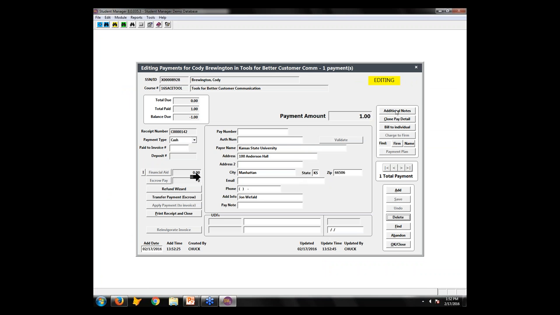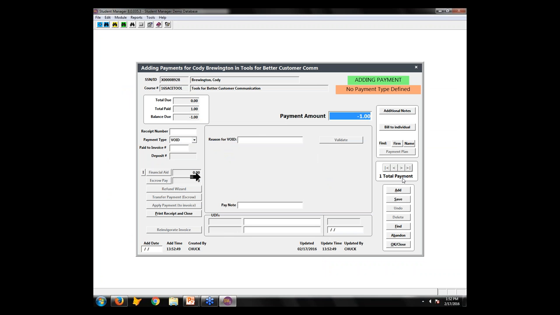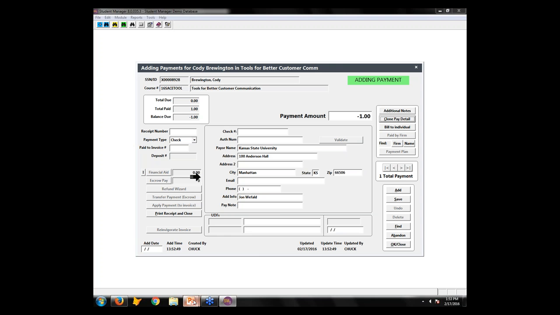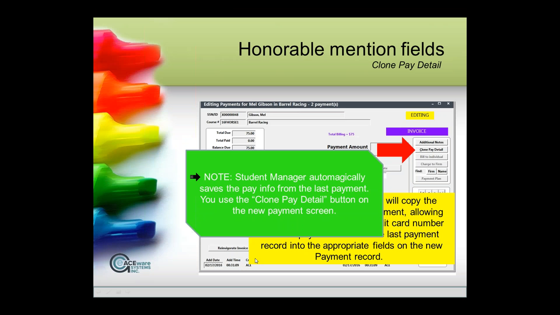Now, if we were to go to make another payment, now I'm in Cody's same record here. If we go in to make another payment, and if you hover over the pay detail, you'll note it will give you a little pop-up that says what the last clone was. So you can tell, if you click paste right now, what the payer name would be that would paste into this. So again, that clone pay detail can be a handy kind of tool.